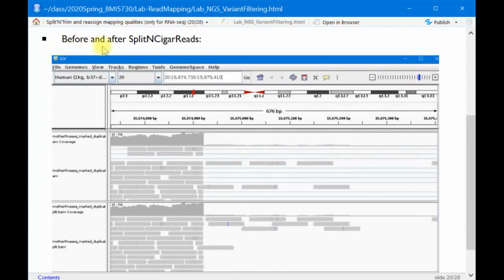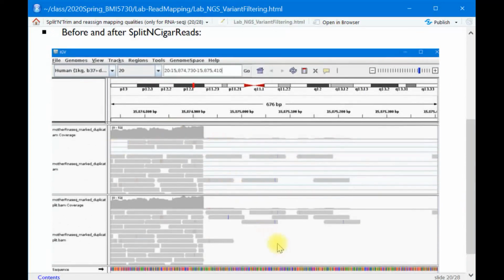So this is before and after split and cigar reads. It's just this blue line disappeared.